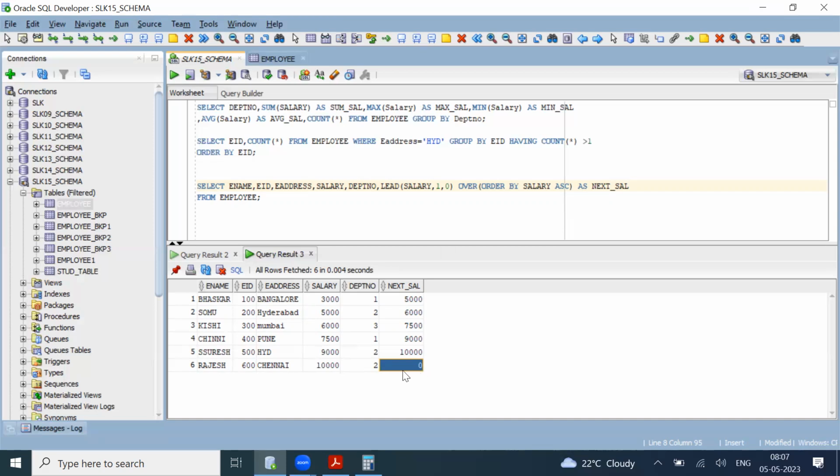Okay, so why here are we getting 0? Because here we have given 0. Now the lead function syntax is: from which column value we wanted to get in the current row. Now, how many? One means you need the immediate next row, or the immediate next 2 rows' value, or the immediate next 3 rows' values. So with 1, we are going to get the immediate next row.